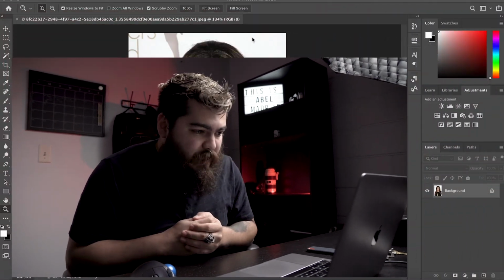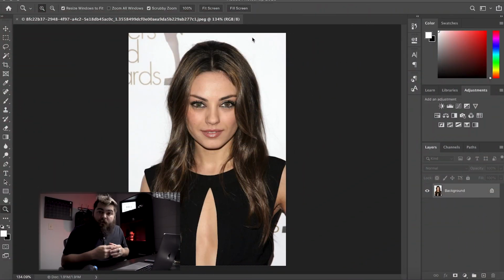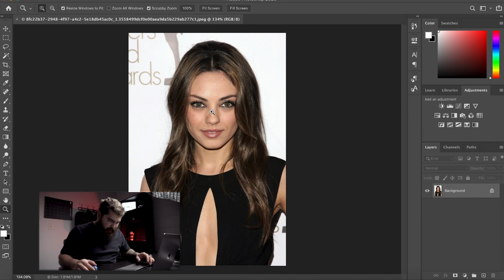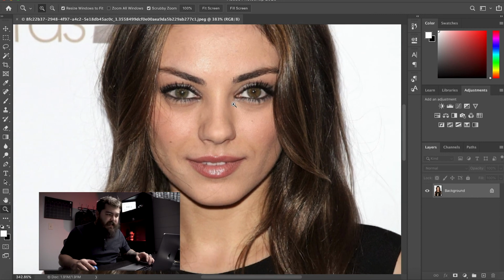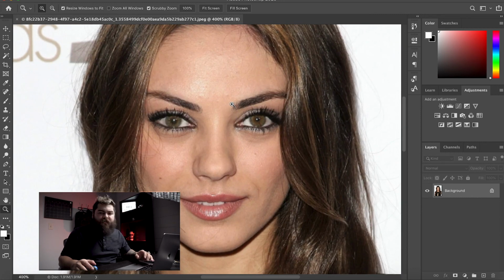I didn't want to throw anybody I knew under the bus, so I just pulled this image of Mila Kunis, the beautiful Mila Kunis. It's a raw image of her, it looks like at a red carpet. It's not the highest res image, but I think it's gonna give you an idea of my process for retouching an image, airbrushing, and a little bit of frequency separation. All of this might sound kind of crazy, but it's actually very simple. So let's start here.